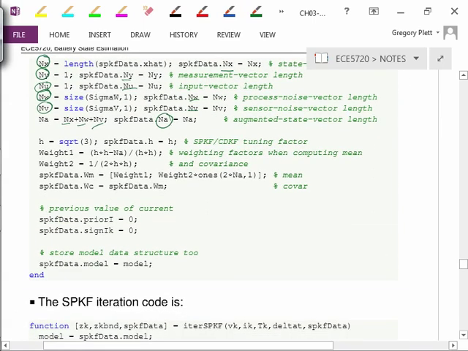And then I'm choosing here to use weighting factors from the central difference Kalman filter method. I'm computing those exactly as we did in the previous example. Instead of using the repmat, I multiply by a ones matrix, which amounts to the same thing, but the same idea holds.